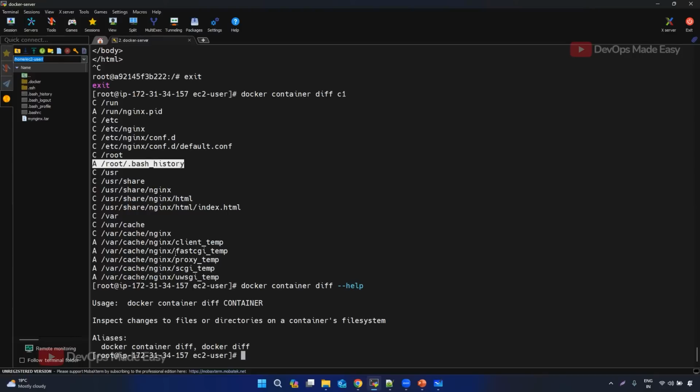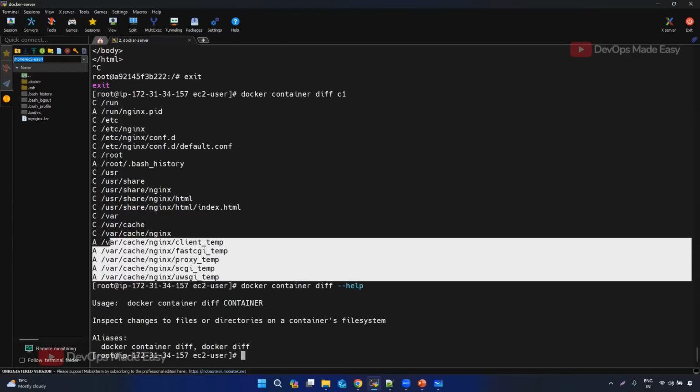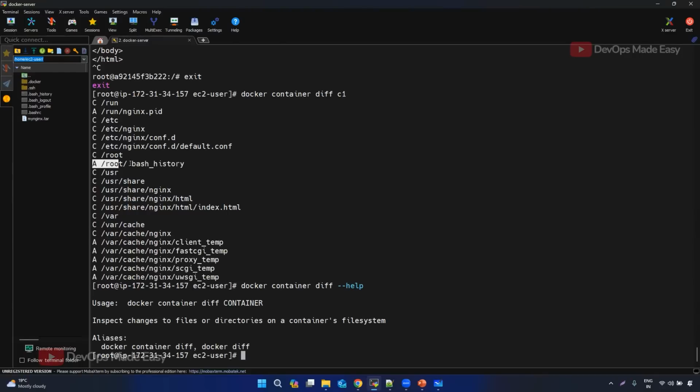Once you start the image as a container, it has added some temp files, you can see. It created the bash history because we ran the nginx command, right? So it loaded that command into the history like this. So this is the docker diff command.